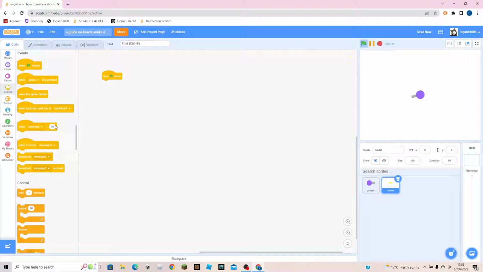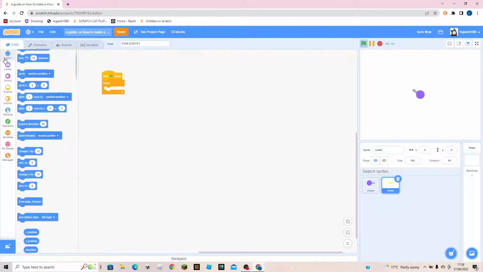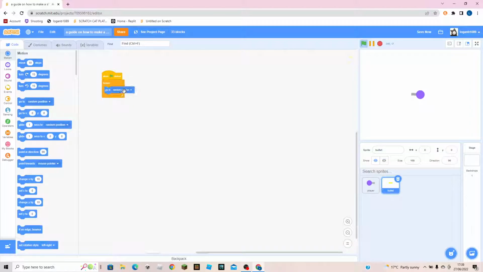Next step is to grab one green flag, another one green flag forever, and just go to motion. Make sure that this is in the bullet, and make sure the bullet always goes to the player. So now the bullet always is at the player.